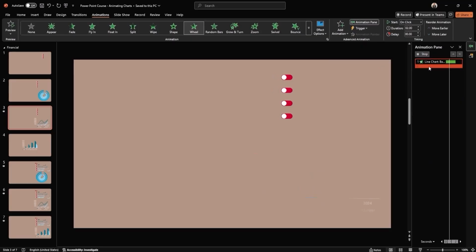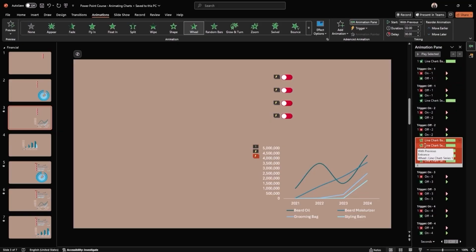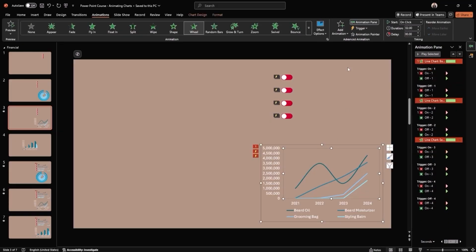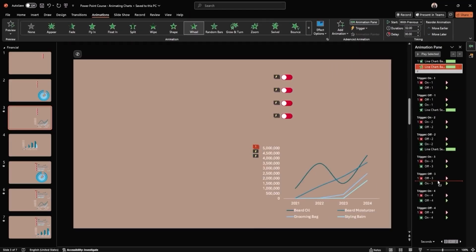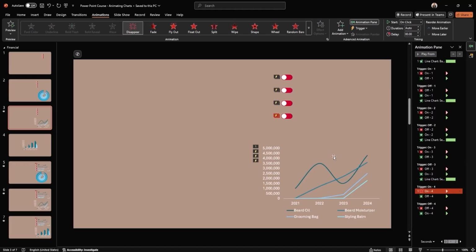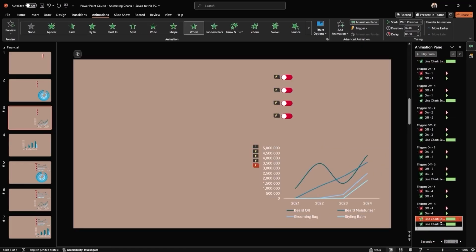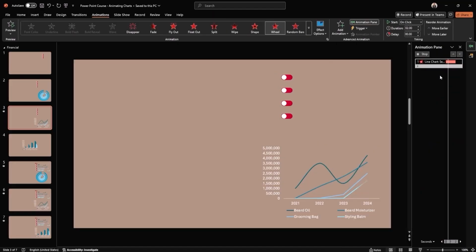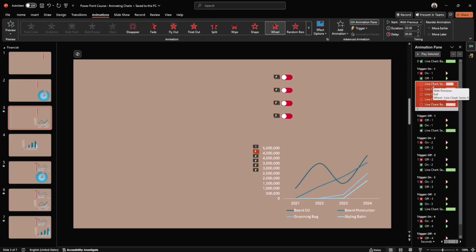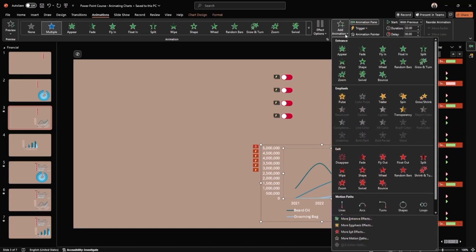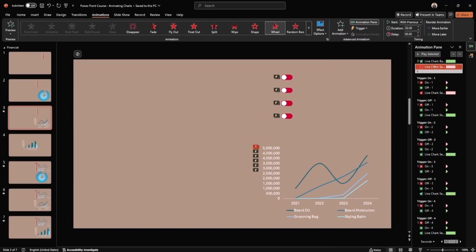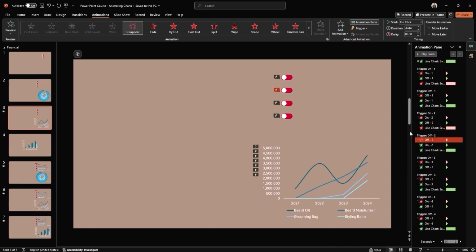This process needs to be repeated. So, for each off trigger, add a wheel entrance animation group. Then delete the extra lines, leaving only the line that matches the trigger number. For each on trigger, add a wheel exit animation group and delete the other lines, again keeping only the one that corresponds to the trigger number.